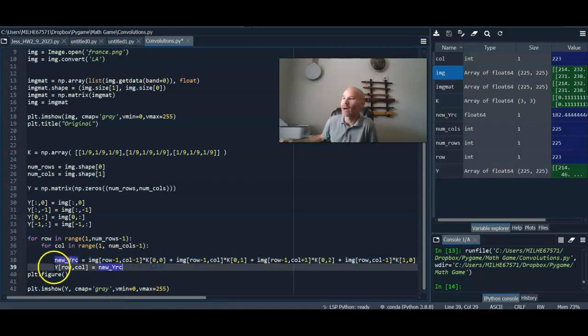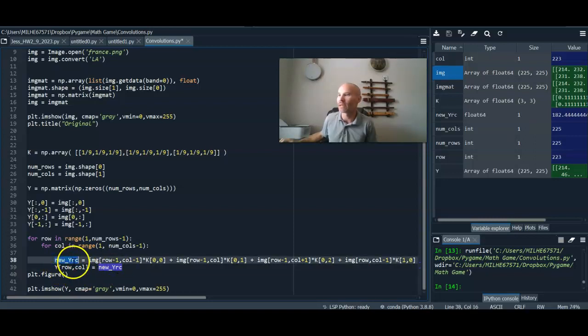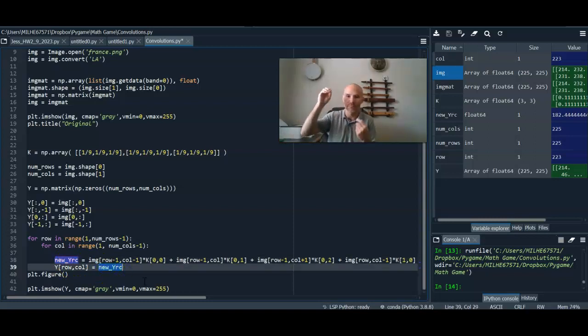Then remember we created that blank copy, that blank canvas. At this point in our blank canvas, the first and the last column and the first and the last row have been updated in the Y matrix. Now we're going to look at the current row, current column value, and place this manipulated pixel into that position, and that updates that 0 pixel to the new pixel value, all the while keeping the original image the same.